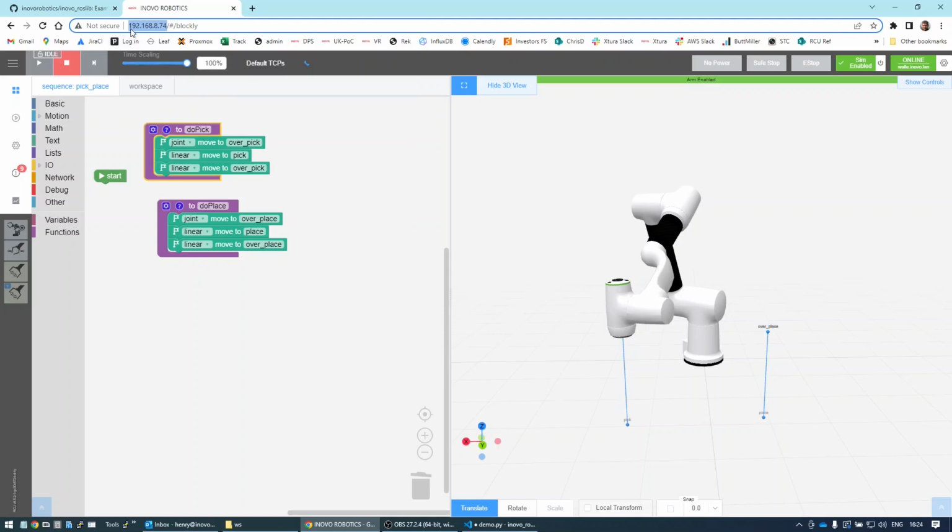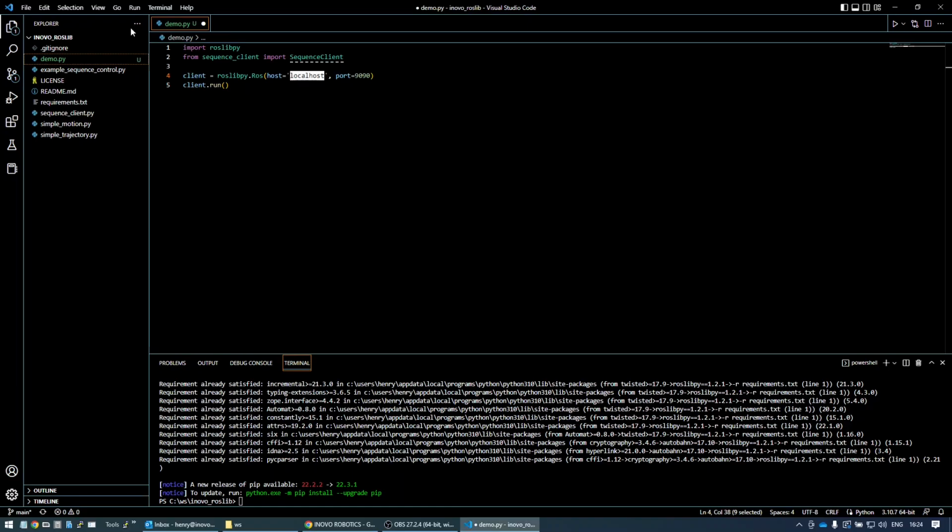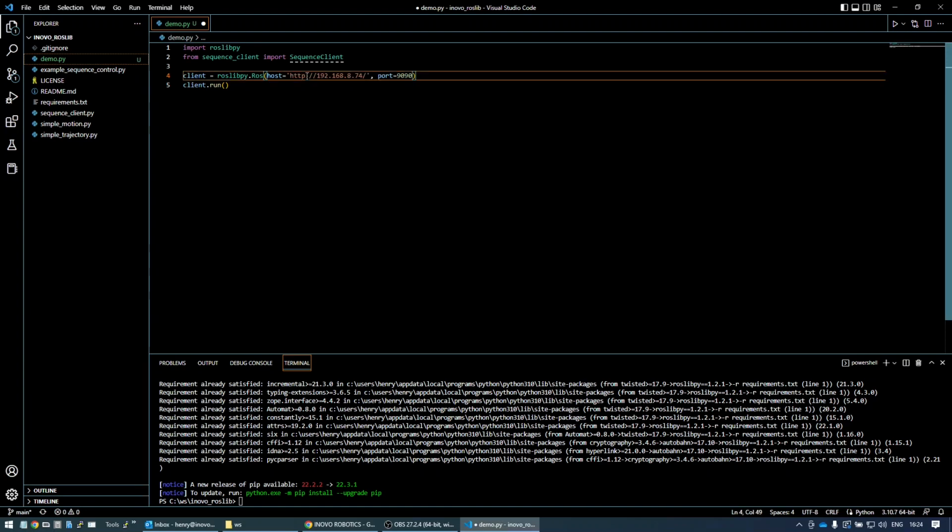I don't need the HTTP or HTTPS. I just need the IP address or host name on its own. So that goes in there, and I'll take out the HTTP and any slashes on the end. Now the port is 9090, you don't need to change anything there, so that's now done. And then next, using that instance, we're going to call the run function.